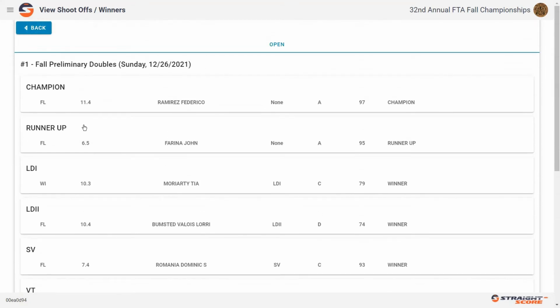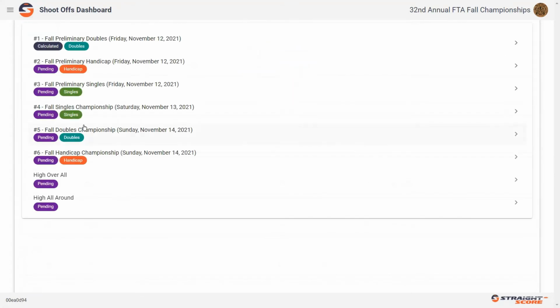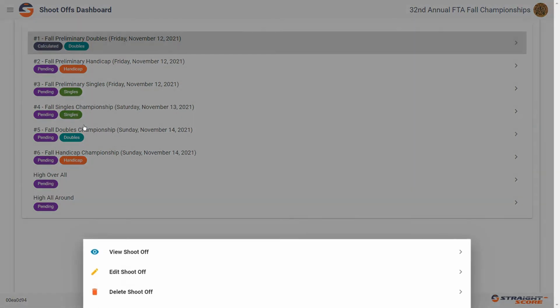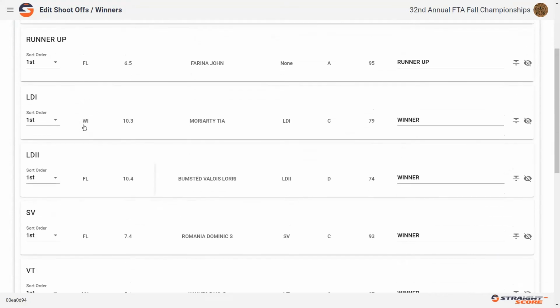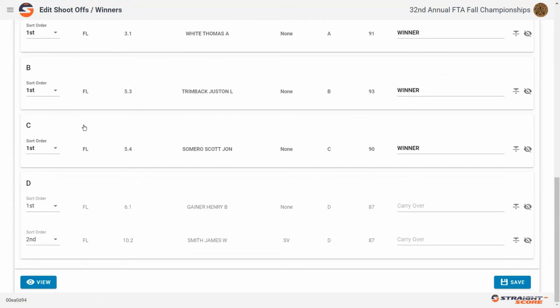Let's go back and pretend as if we're going to edit the report. You'll notice that event 1 has been calculated. If we want to see event 1, we just click and we can view the shoot-off, we can edit the shoot-off, or we can delete. In this case, we're going to edit the shoot-off. And now if we scroll down to D class, we can put in the results of the D class carryover.